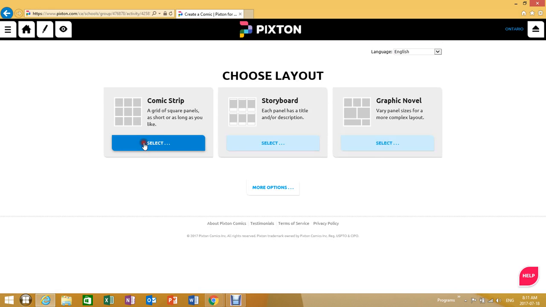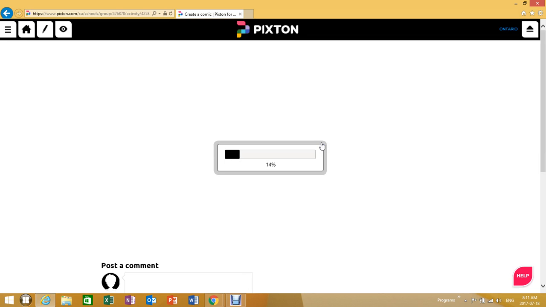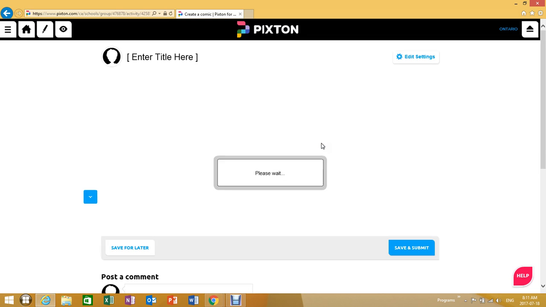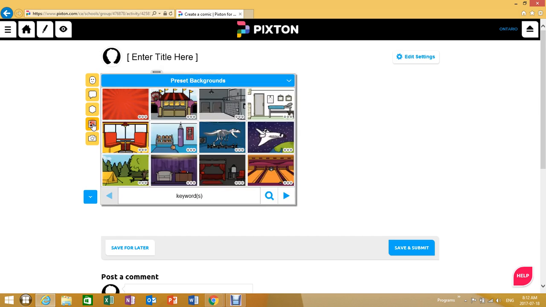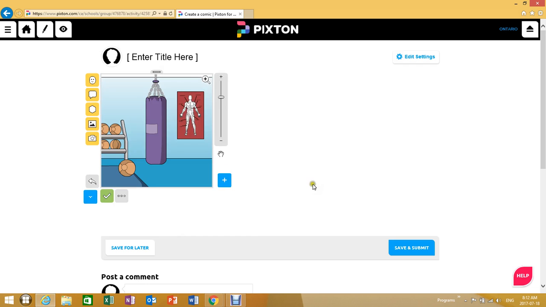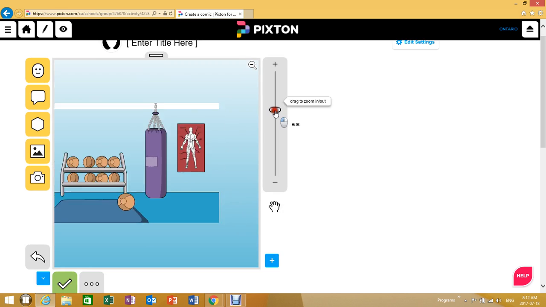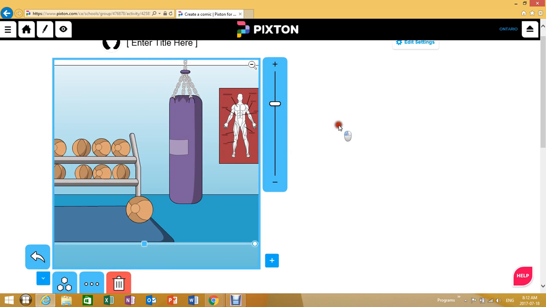Comic strip works. You can choose the other ones if you'd like. I'm going to go to this one, so I have some ability to manipulate and change things however I feel like. Okay, so this is going to be my first picture of my comic. I'm going to grab a background. So let's go to the gym here. I can resize the gym picture if I want, and move it wherever I want it to be.